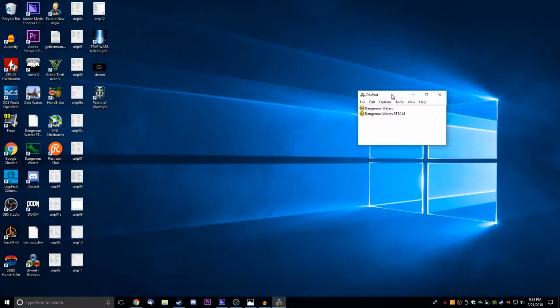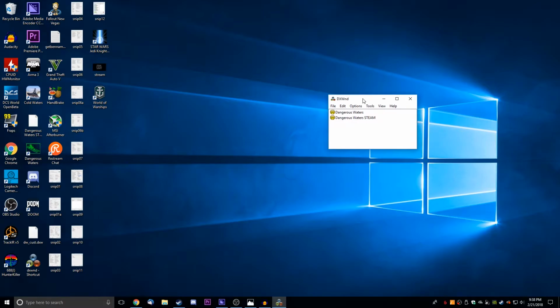Okay, so now that we have DxWnd open, with a link below in the description to this program, we can go ahead and create the profile that we need in order to run this game. First, you're going to go into options and check expert mode. We want that on, because if you don't have that on, it won't give you the full options we need to modify to run the game properly. Then we're going to right click this main prompt here and do add.